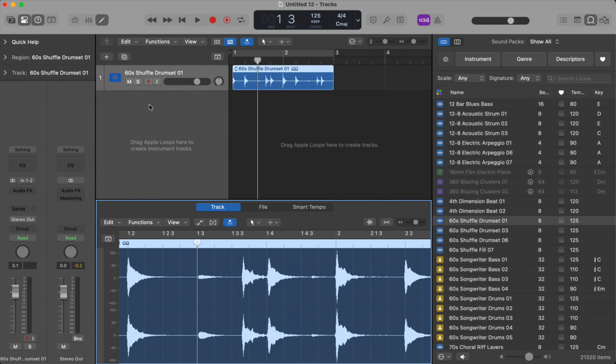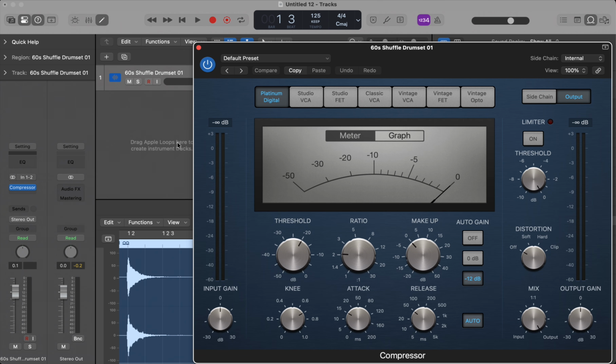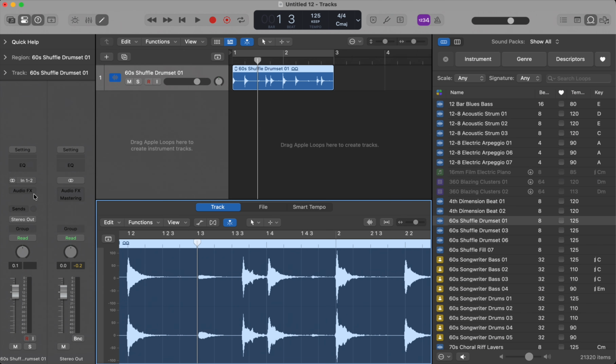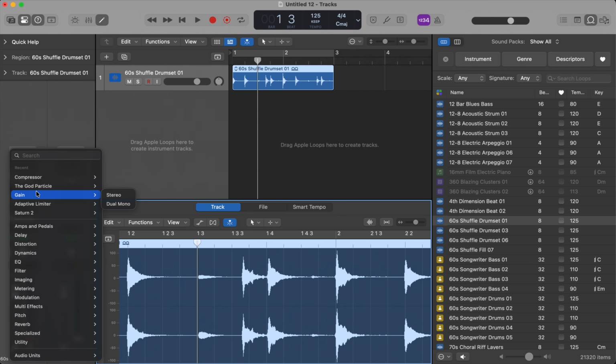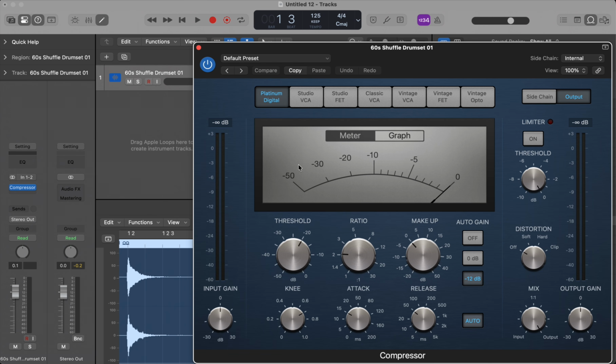The way to pull up the compressor is, if you see in between Setting and EQ, there's this bar right here. You can click that and you'll pull up the compressor that way. The other way to do it is going to your audio effects, going down to dynamics, and going over to compressor. All right, so this is the compressor.